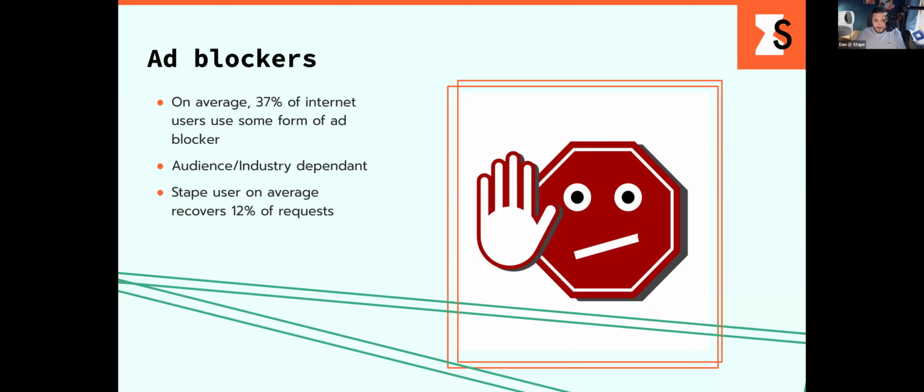The figure is, of course, very audience and industry dependent. I always like to give an example where we had a customer selling Raspberry Pis, the small computers, and when they switched to server-side tracking, we realized that roughly 70% of their audience was on ad blockers, because that's a tech-savvy crowd, and they just never wanted to be tracked.